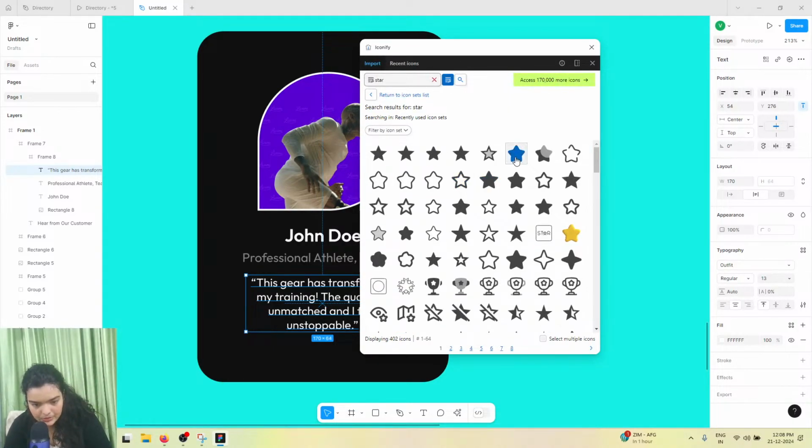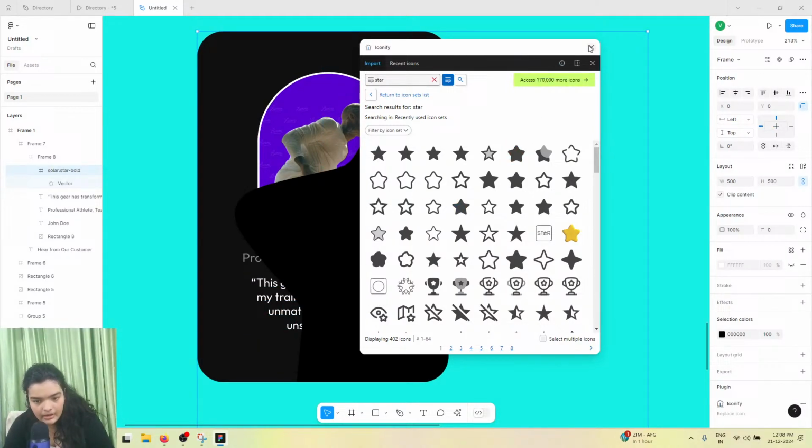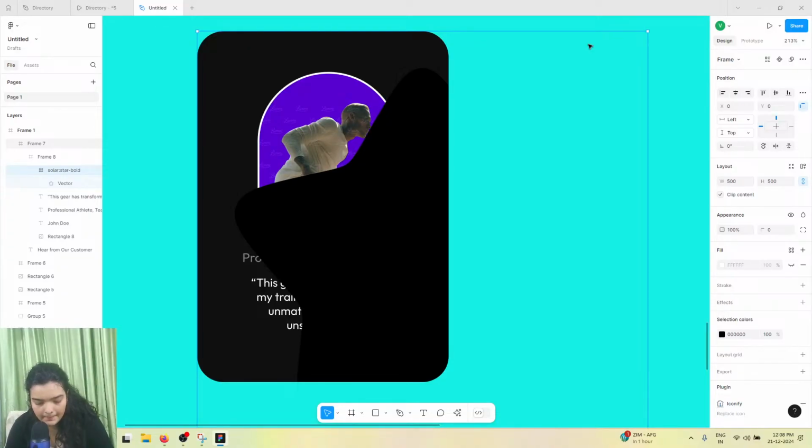Meanwhile, let's search for a good star. This looks nice. Let's just bring this out here. Let's make sure to reduce the star's size. So we're just going to go right here.